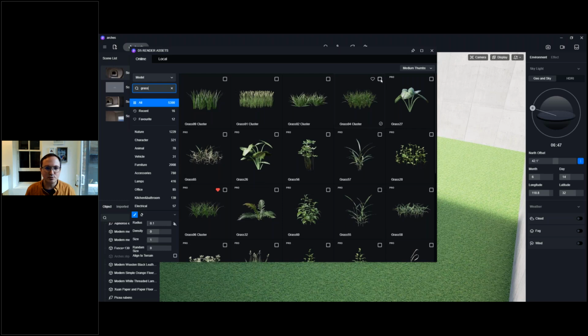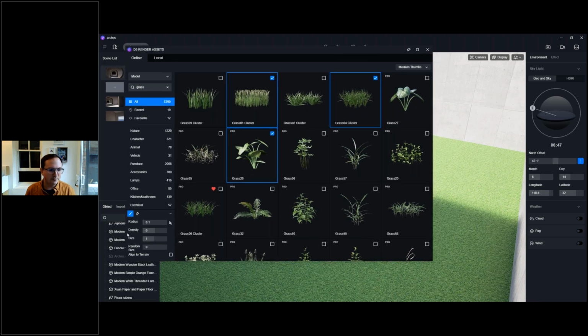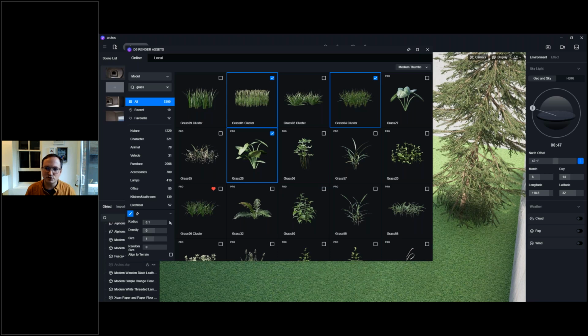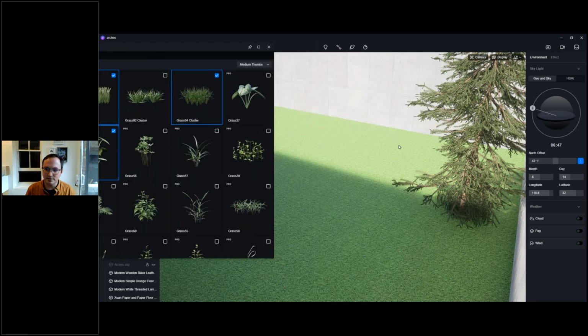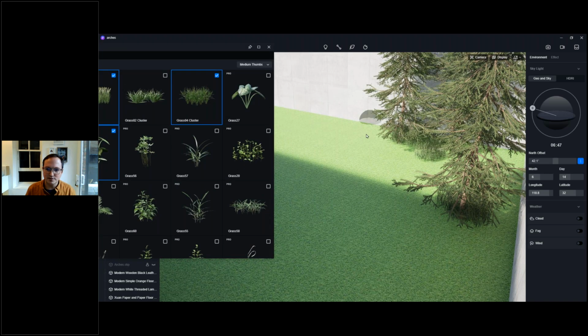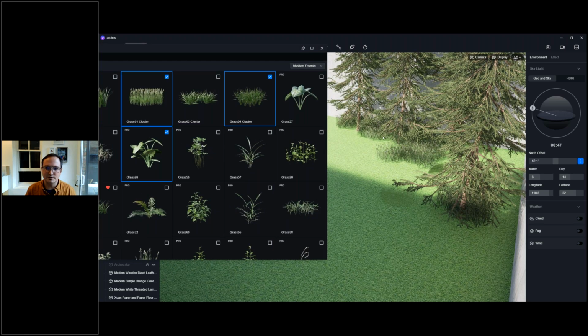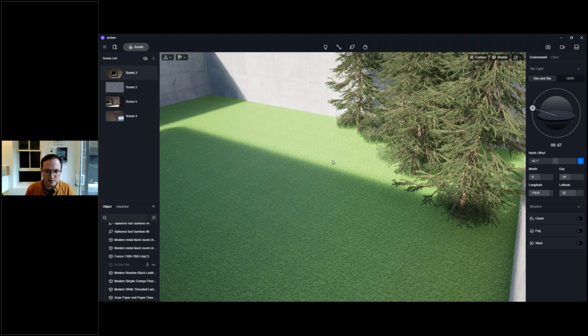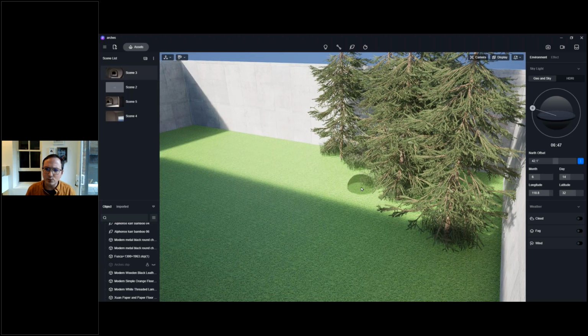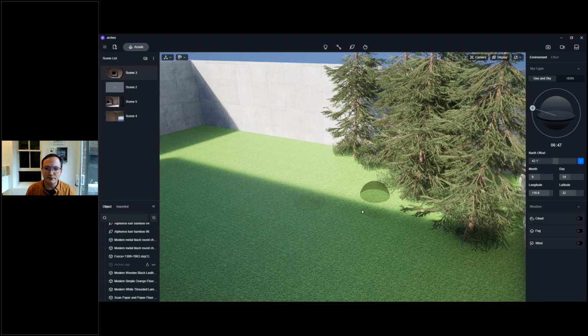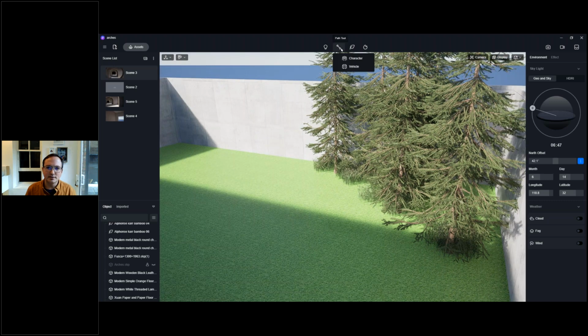So I can actually choose multiple types of grass or weeds or whatever it is. And over here, I've got my little brush. I've got a tree selected, so my tree is going to be included on that as well. I can paint trees and grass and brush them onto my model, onto any surface like so. So that's one way we can do it. We can mix and match our foliage.